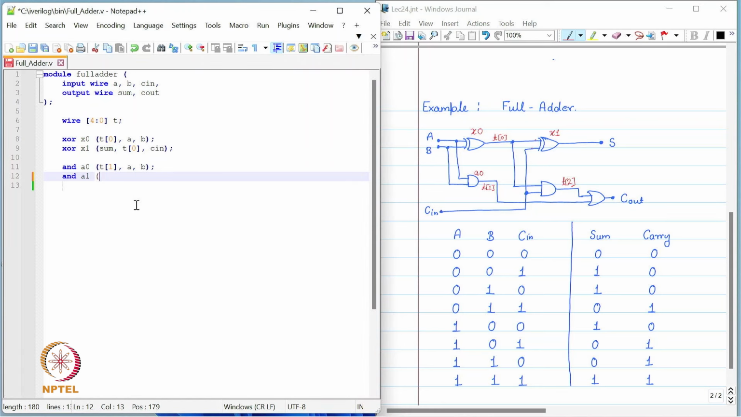So, we write here T2, which is the output of this gate, and then the one input is C in and the other input is T0, which is the internal connection. So, these are the pins for this gate, which is AND gate named A1. We terminate the line here, and then we have this OR gate here.